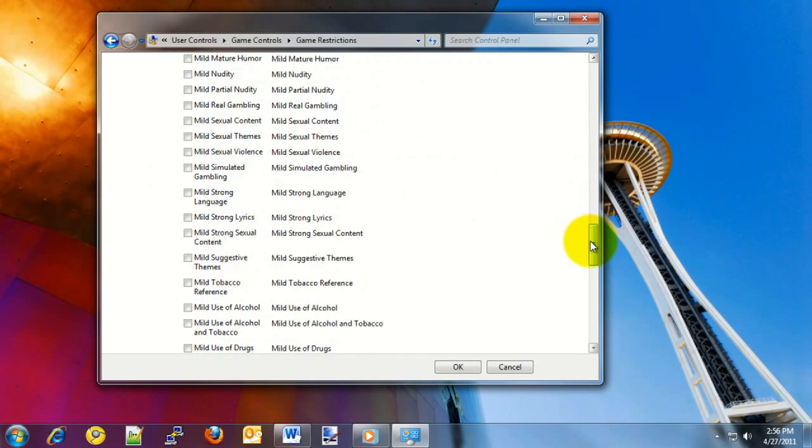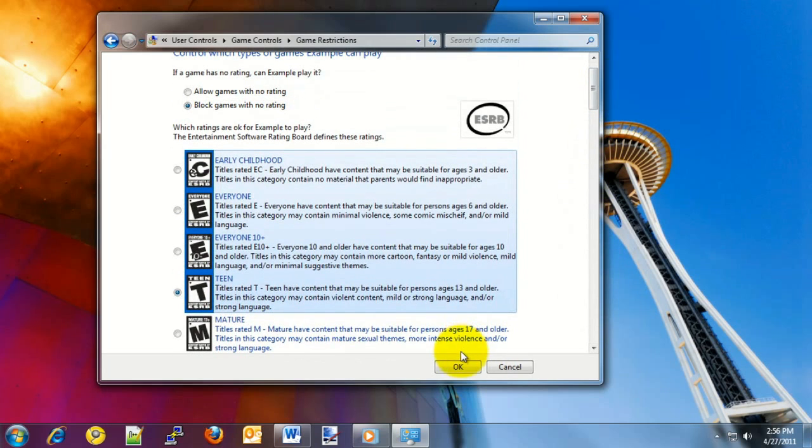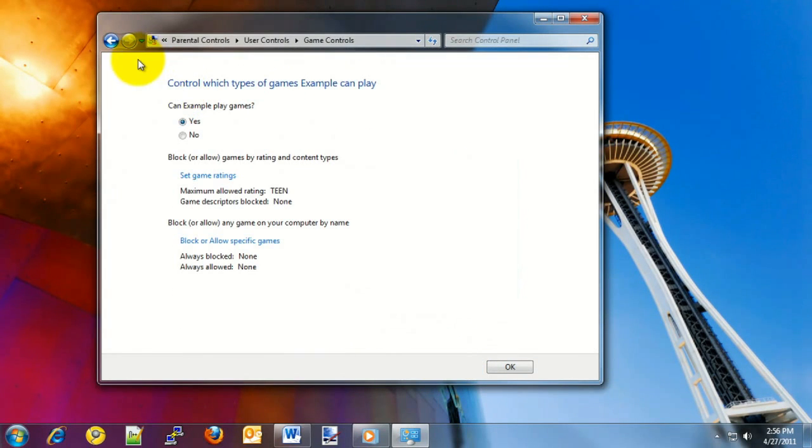Or if it's able to be turned off, the game will disable those features and allow them to play the game without that particular feature. Once finished, go ahead and click OK. And then it will take you back to the game screen. You can also choose to block or allow specific games. Once finished, go ahead and click OK.